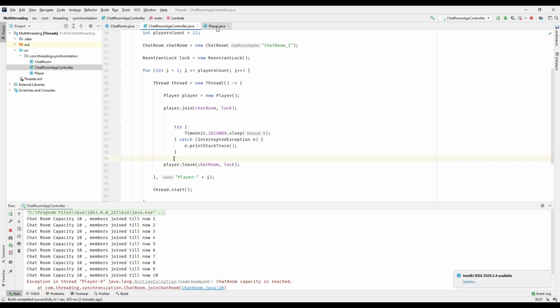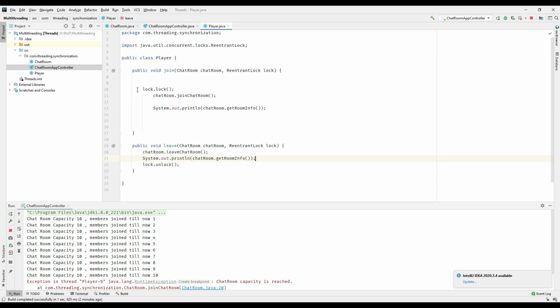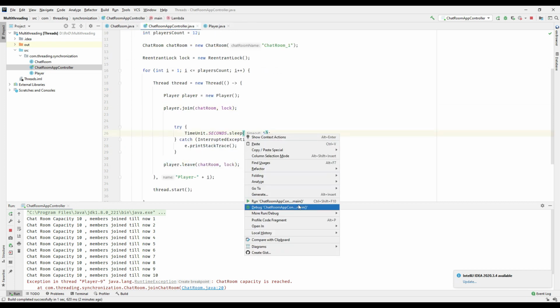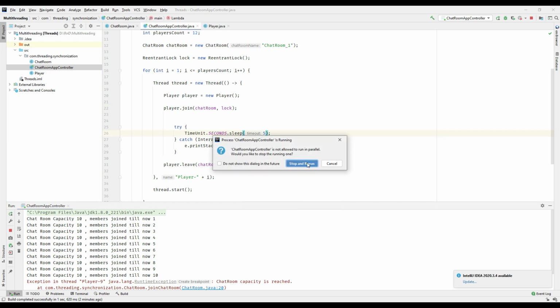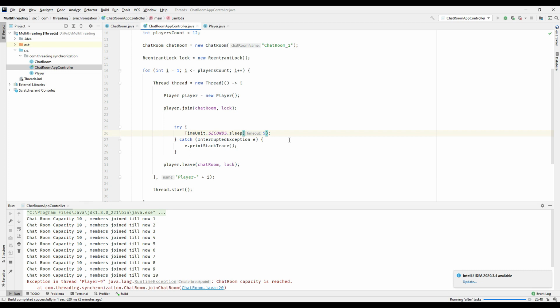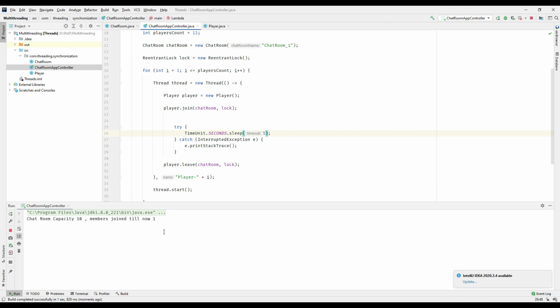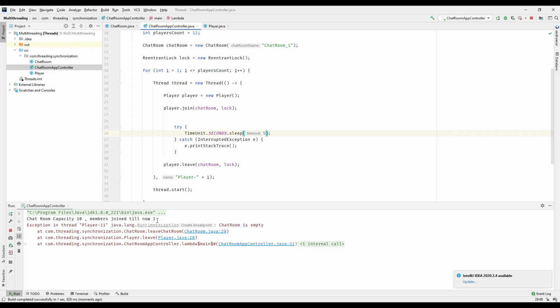Now whenever a player joins the chat room, I'm acquiring a lock. Until he leaves the chat room, I'm holding it. After he leaves, only then I'm unlocking. So this is also a benefit you will be getting with reentrant locks. So it acquired a lock, and for 5 seconds it will hold. The chat room is empty. So what happened? Let's see.